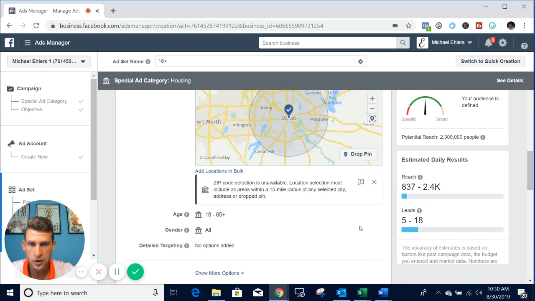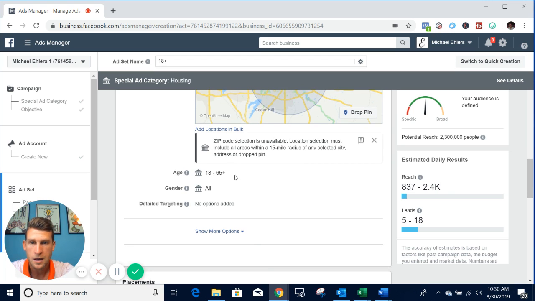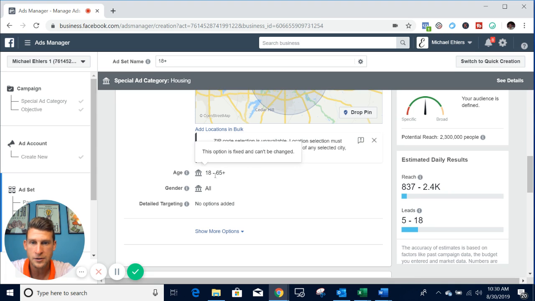The next thing you'll notice is that zip code selection is now unavailable. You cannot target any real estate related ads specifically to zip code. This has to do with discriminatory laws, so they don't want you targeting a large group of people or excluding people that otherwise should have the opportunity to see these ads for these properties. The next thing is you cannot change age.